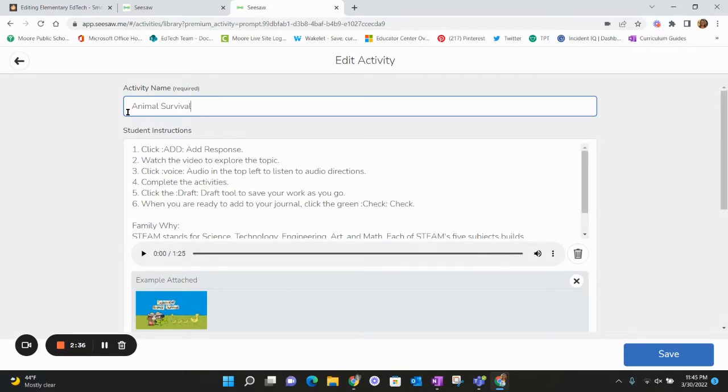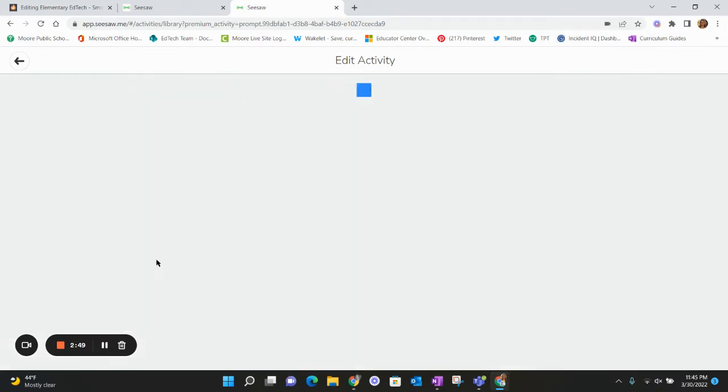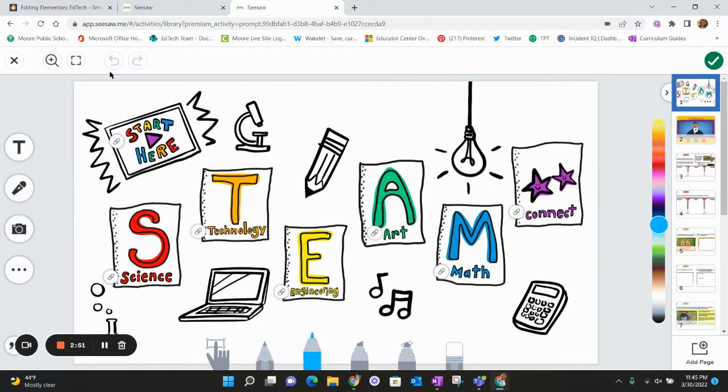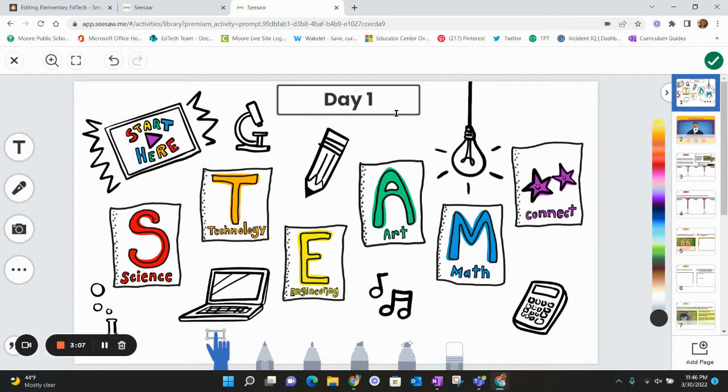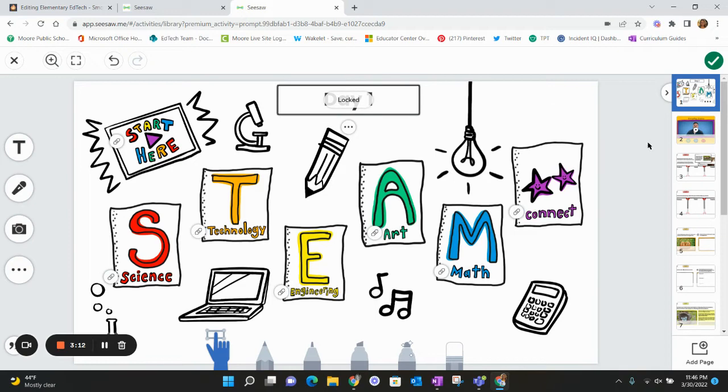All right, I'm going to put one, Animal Survival. So this is going to be what we're going to complete on day 1. Okay, I'm going to scroll down and click this. I will have the option to edit. So I'm going to go ahead and put day 1 and move that up here and lock it into place so that it can't be moved around.